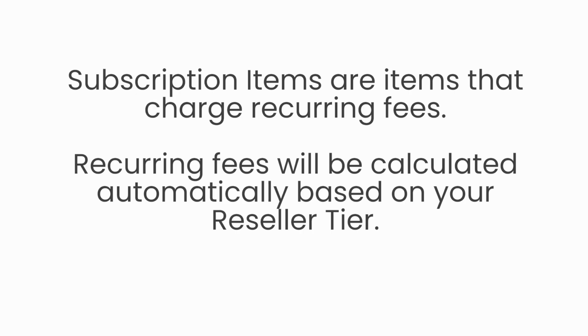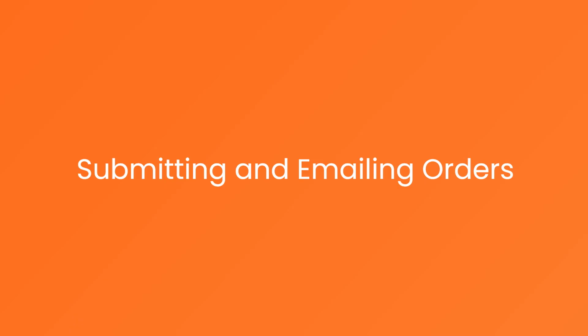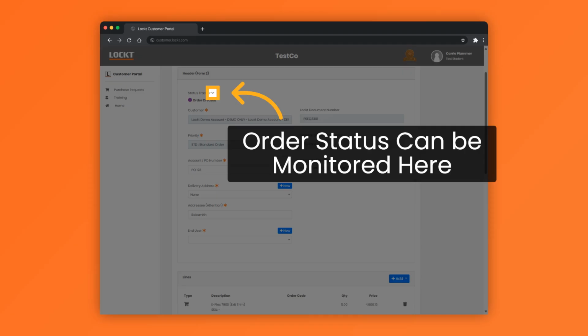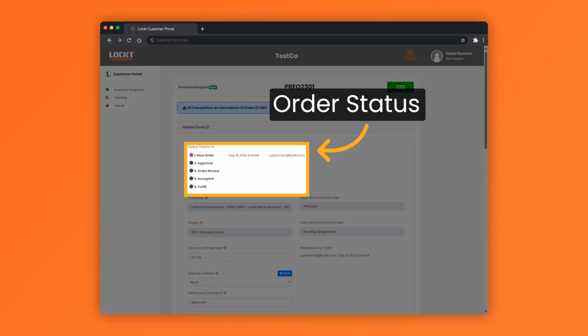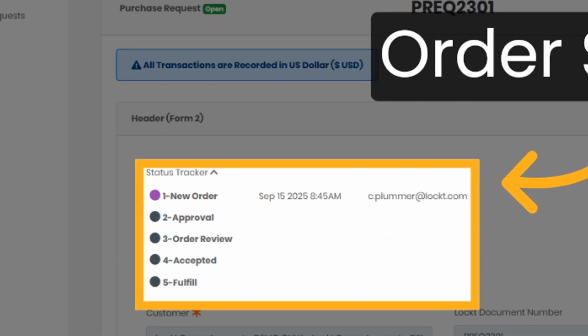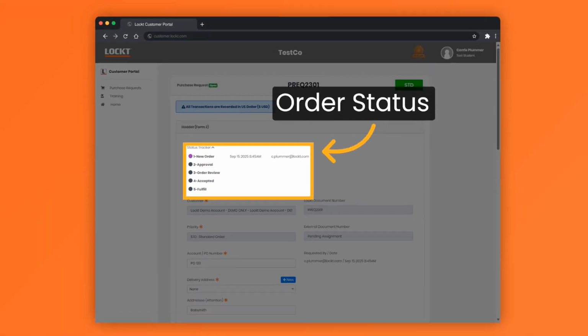Now that you know how to add lines to orders, you have the option to email yourself a quote or to submit the order. You can also view the status of your order at any time. Check on the status of your order using the status tracker in the order header. The status tracker displays a standard process flow that all orders follow. Each step is indicated by a colored dot and a date indicating when that status was completed.